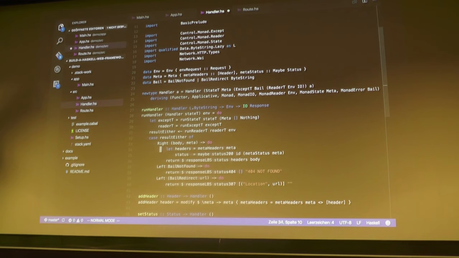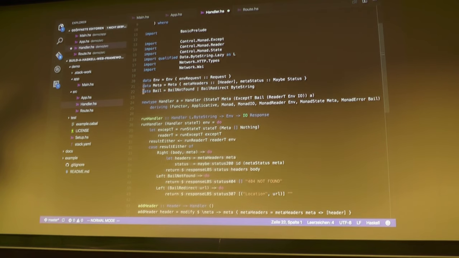You haven't yet imported byte string for the bail redirect. Don't know whether you want it strict or lazy. For the bail. So line 22? So that's in the basic prelude. Oh, it's strict. Oh, yeah. Okay. Okay, so. Again, probably missed something, but can't read this perspective, but let's see.